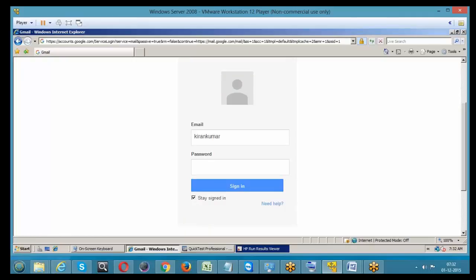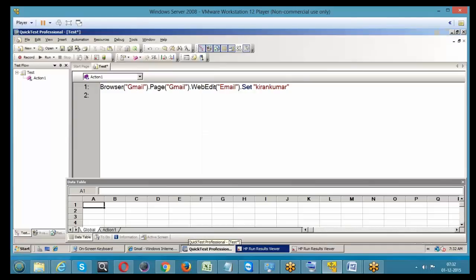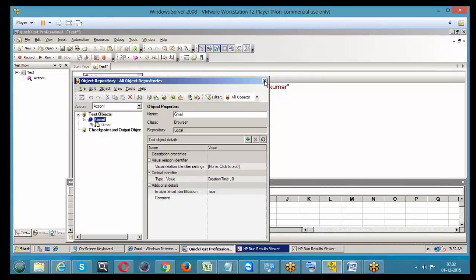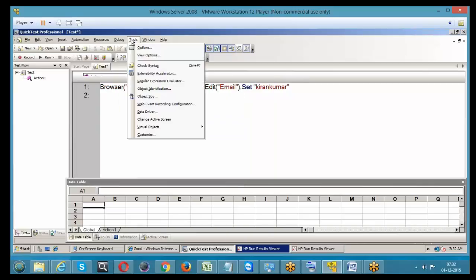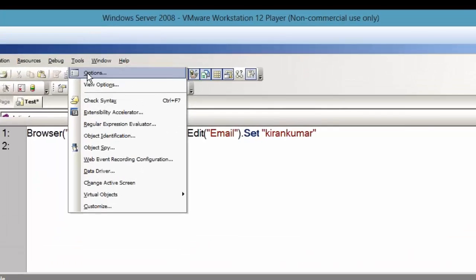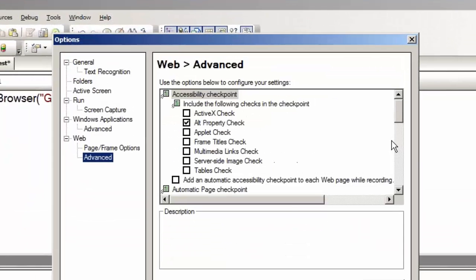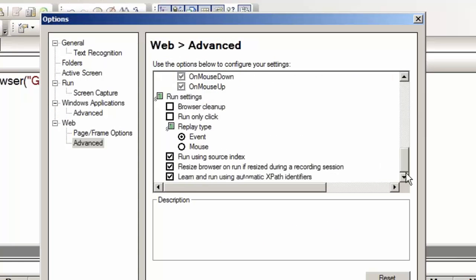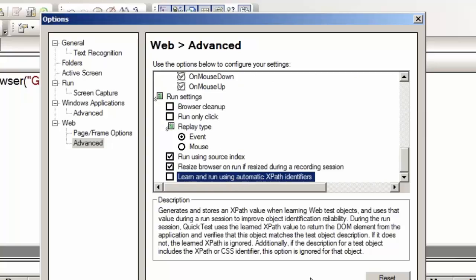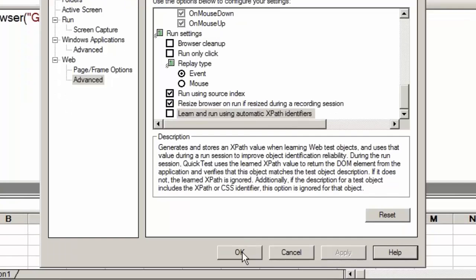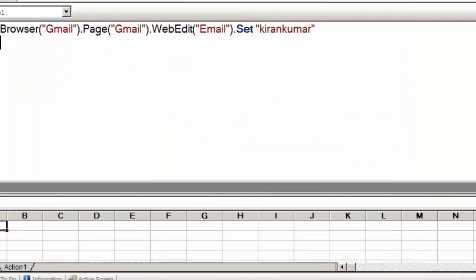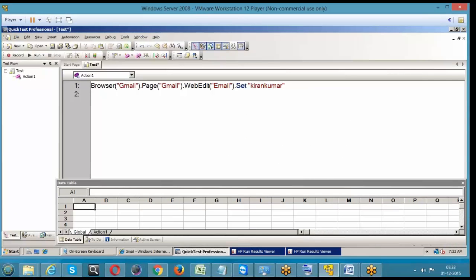Why has it written Kiran Kumar even in spite of having no information in the object repository? How is it identifying the objects? The solution is here: Tools, Options, Advanced. As I said earlier, here is XPath: Learn and run using automatic XPath. Just check that automatic XPath option, apply. Okay. Now guys, let's run the test and see how it behaves.